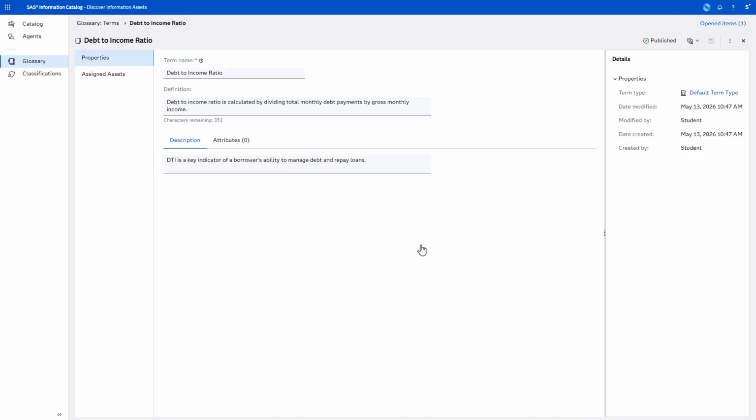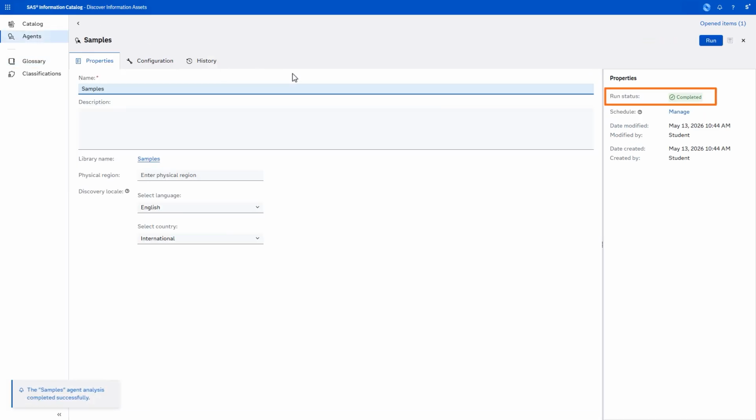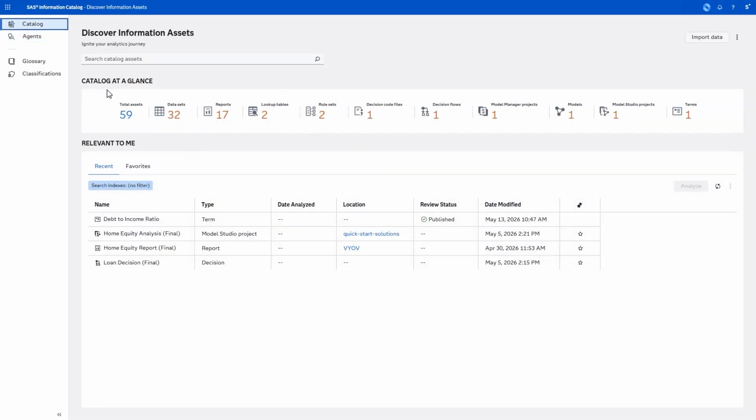Let's go back and see how our agent is doing. Select Agents in the navigation pane and confirm the run status value is successful. Select the catalog pane and notice that the asset numbers have been updated. Now you can search for various assets in the catalog.